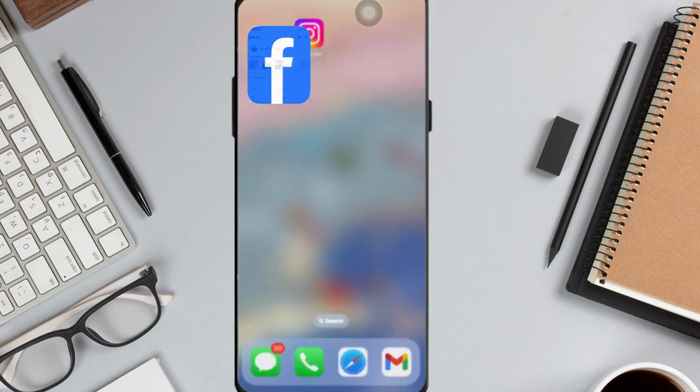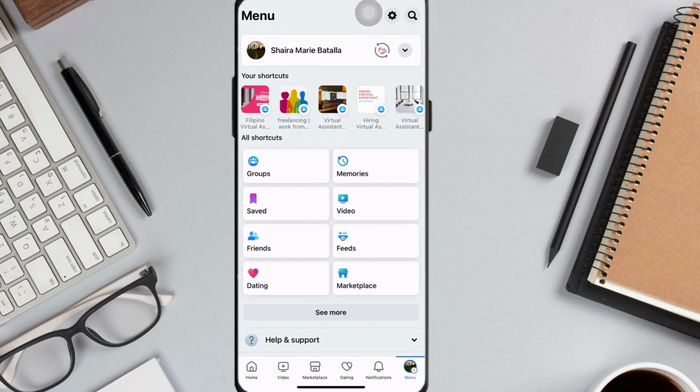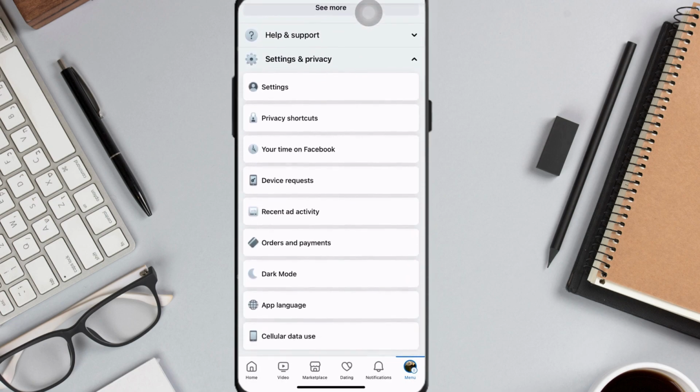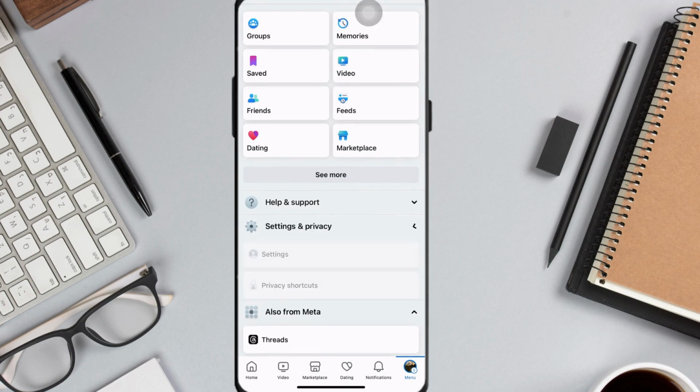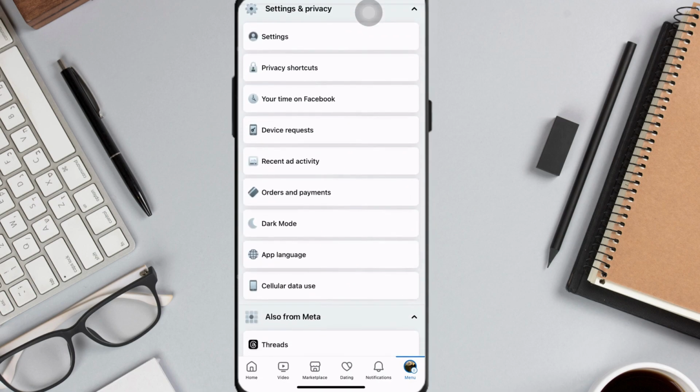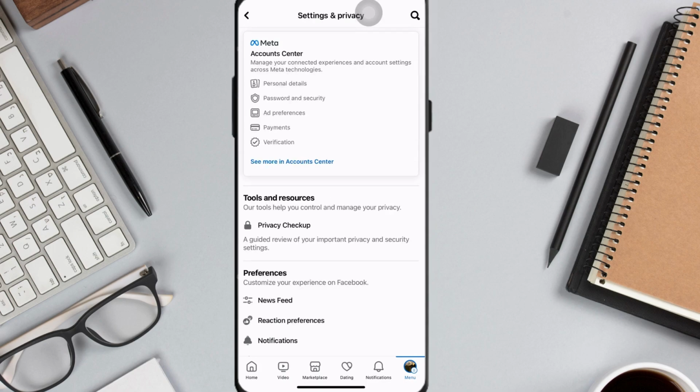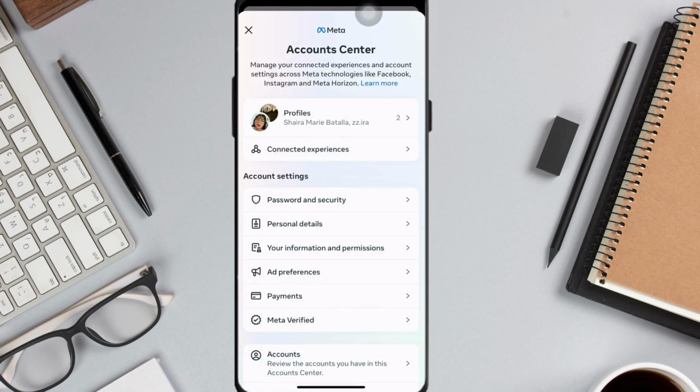by firstly opening your Facebook account, then scrolling down to see your settings and privacy. Tap on the topmost option, which is the settings, and then tap See More in Account Center. This is exactly the same as what we saw in Instagram.